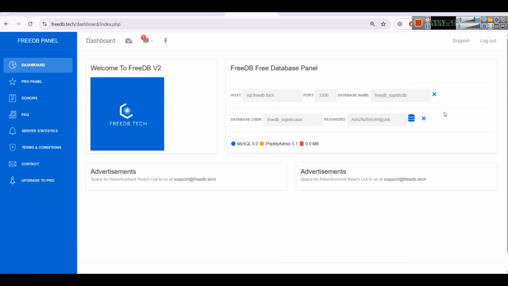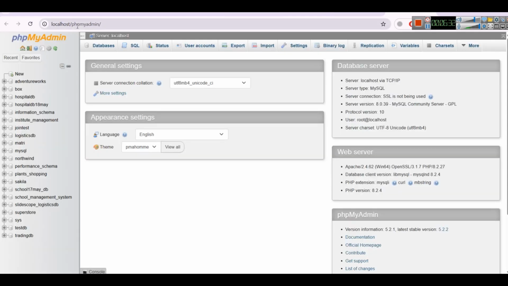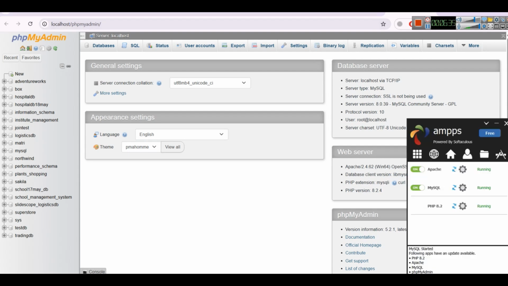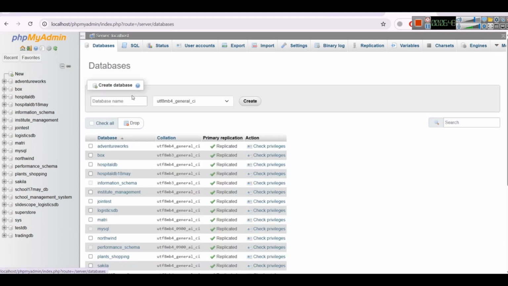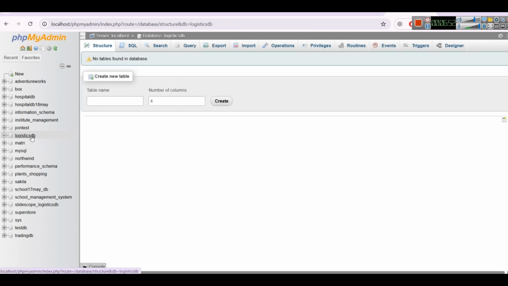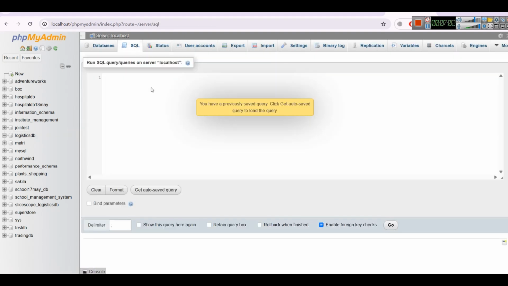Next thing is this particular website, like this is localhost. That means once you install a software in your computer like AMPPS, then only this will work. So it will open phpMyAdmin. From here you can create a new database. Let me drop this database and start from the beginning. I will start from scratch.